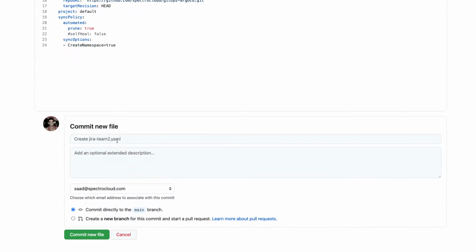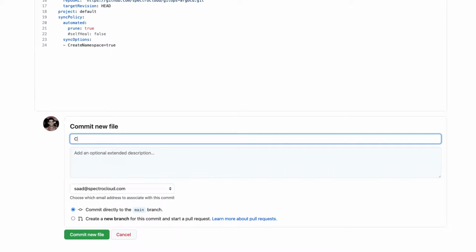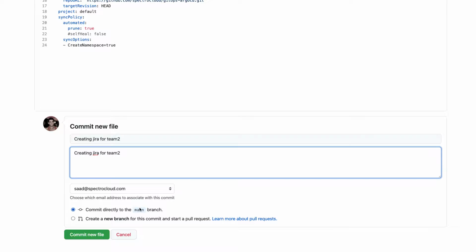If we scroll down, we can go ahead and make a commit, create Jira for team 2. Generally, we'd go through the collaboration workflow in your enterprise. You create a PR, your manager reviews it, you have a commit back and forth. In this case, we'll just directly commit it to the mainline branch.